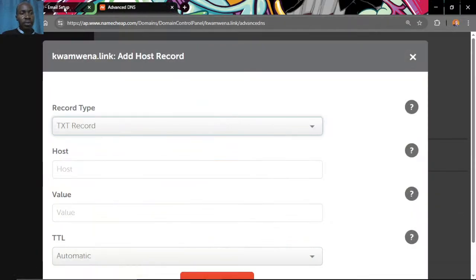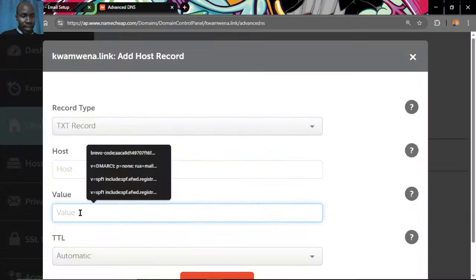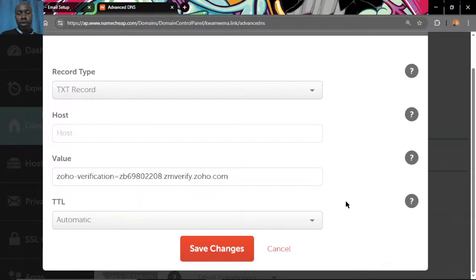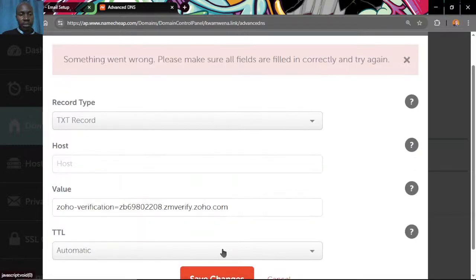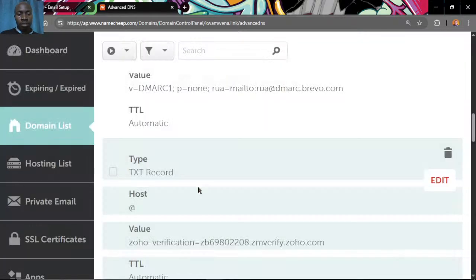Then the value we're going to enter is this one provided by Zoho. So we'll enter the value provided by Zoho. The next thing, we'll leave the TTL automatic and save the changes. Oh, we need to make sure we filled in the host, so we'll simply enter an @ right there. I'm sure that will fix the error. Save changes. Changes have been saved.